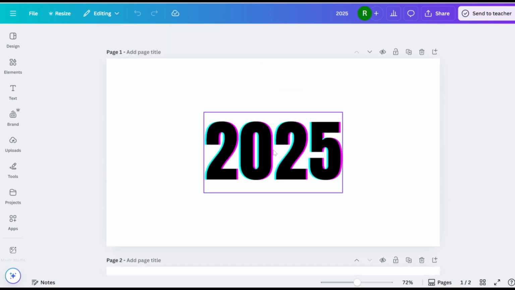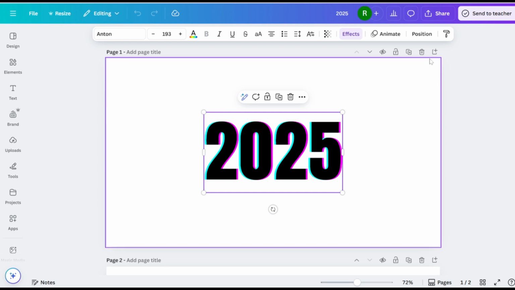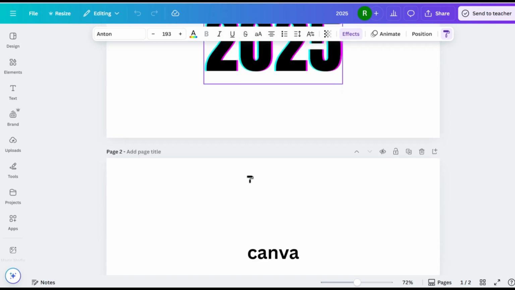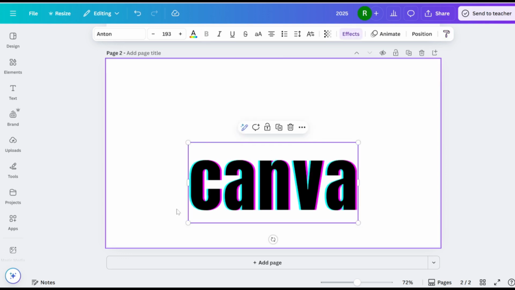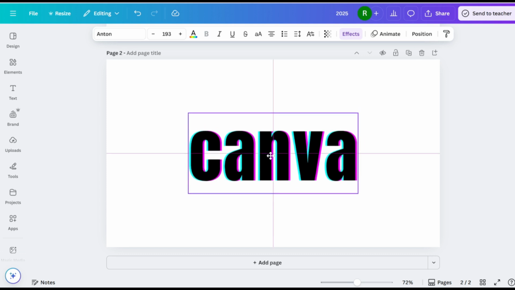First, select the style text box on page 1. Locate the copy style icon and click it. Canva now stores this formatting profile. Navigate to page 2. Click the target text box you wish to reformat. Instantly, Canva transfers all original styling, exact font, size, color, spacing, and effects.